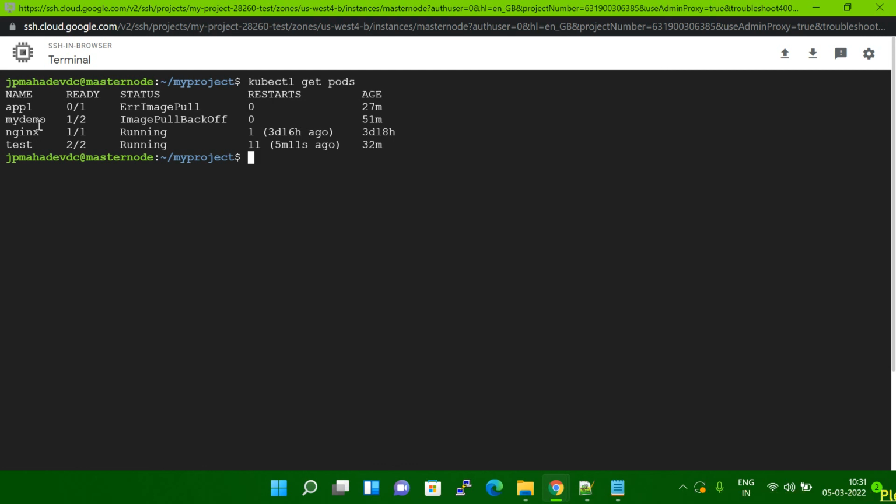Now, for example, you want to check the container status. Why am I telling you this? Because if you see here, test is 2 by 2, it's running now, and here Nginx is 1 by 1. Here in my demo, I have 2 containers, but one is running and one has some problem, so it's not running. Why is it not running? What is the status? What is the problem here? How do you check that?